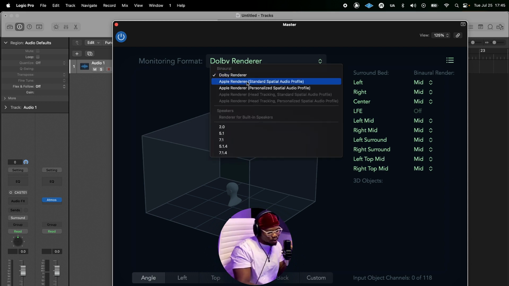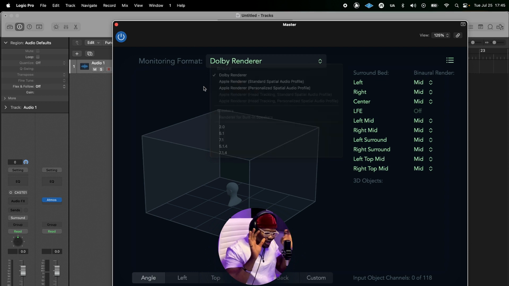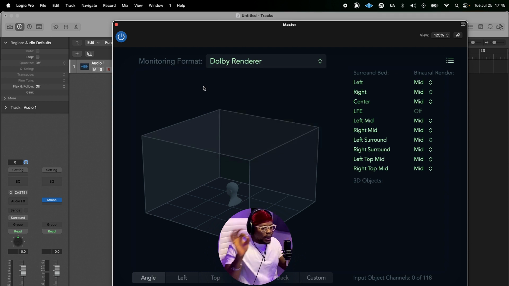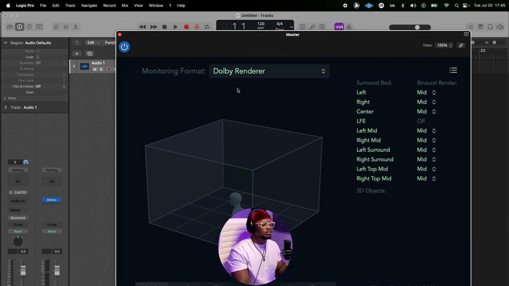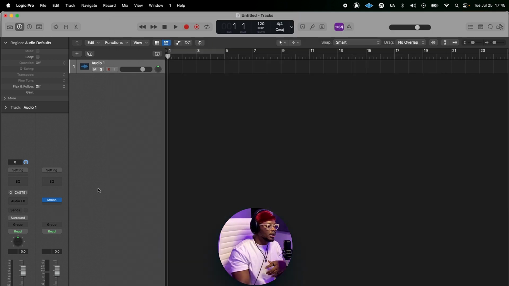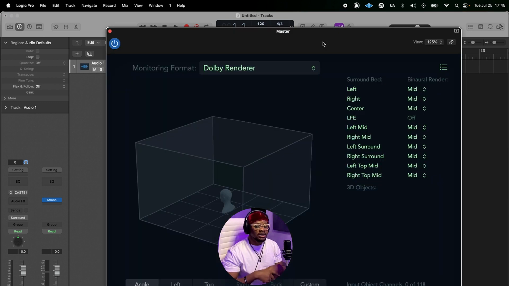There's something about this Apple renderer that just makes things sound a bit extra. It's like they make the sound a little bit wider, which feels very unnatural to me, in my opinion. But this is if I'm mixing with a renderer that is native to Logic Pro, which is this Atmos renderer right here. Like I mentioned at the beginning, there are 2 workflows available for Logic Pro.